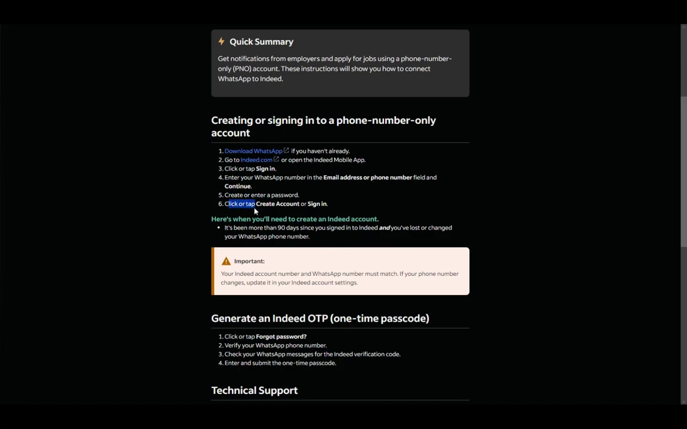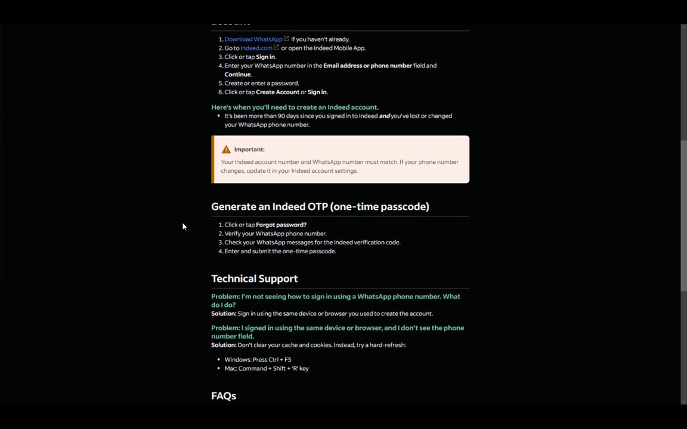As you can see, you can click or tap create account or sign in depending on what you have. And if you don't, here's where you'll have to create your account if you don't have one. And make sure that if it's been more than 90 days since you signed into Indeed and you've lost or changed your WhatsApp phone number, you'll need to create a new account as well.